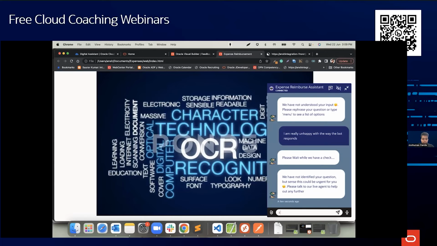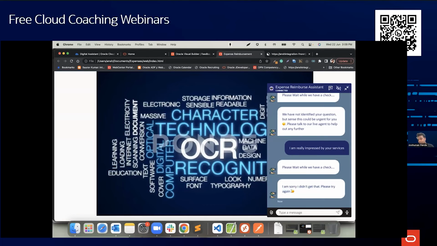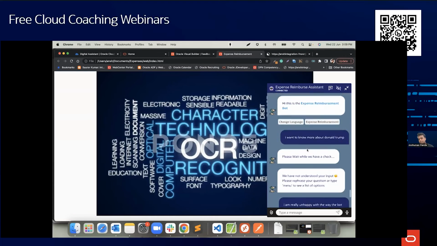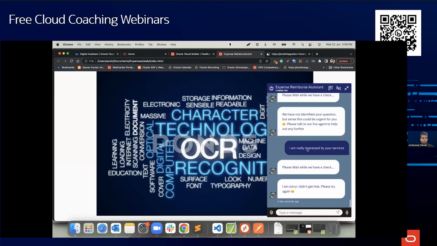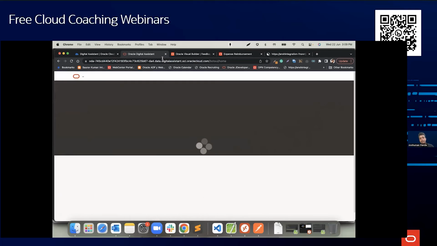At the same time, if I simply say, I'm really impressed by your services, this looks like a positive one. And if you see over here, it says, I'm sorry, I didn't get that, please try again, with a positive smiley. We're just trying to show that the bot is actually able to understand the sentiments from what the user is typing. So these were some of the demos, or the art of possibilities, that we wanted to show. But apart from that, if we come back over here, this is what we have in our latest one. This is the dashboard of Oracle Digital Assistant that we have.